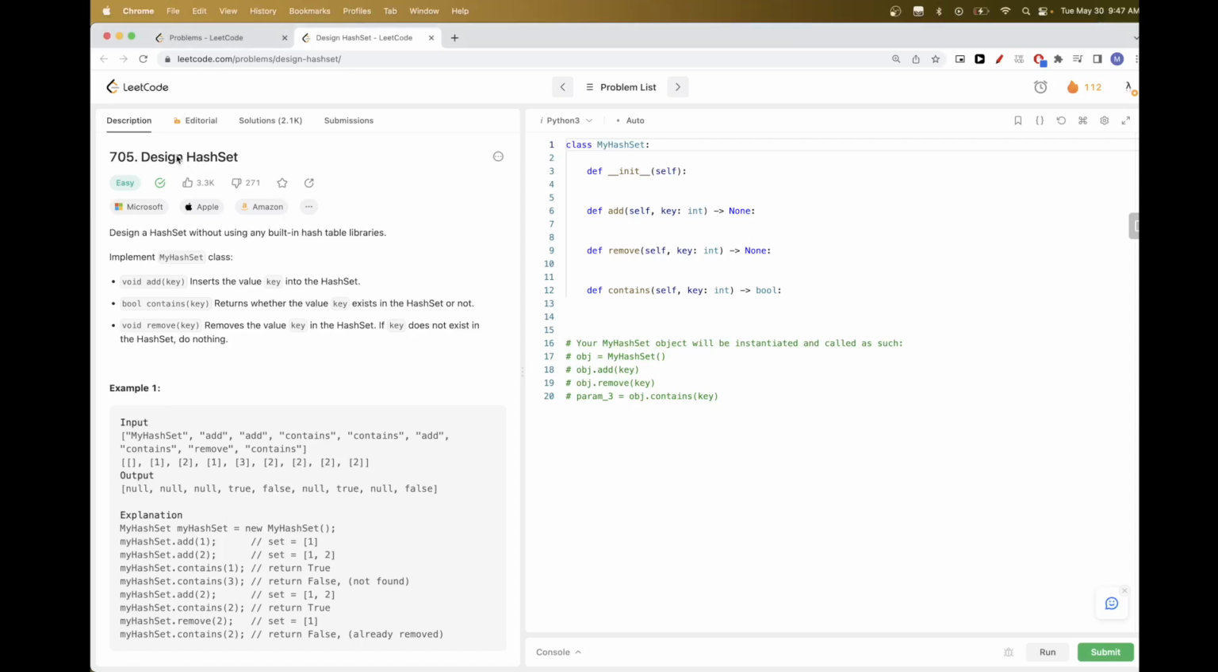Hello, so today we are going to do this problem, which is part of the LeetCode Daily Challenge. What we are asked to do is basically just to design a hash set without using any built-in hash tables. So we can't use a Python dictionary.